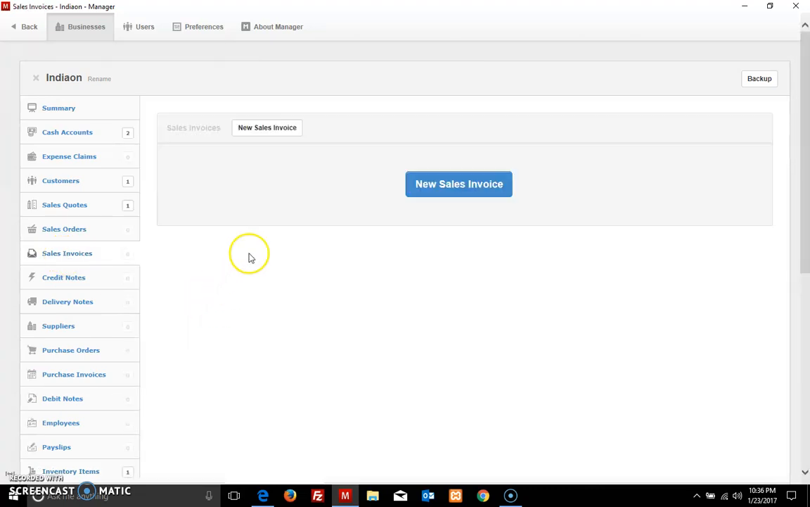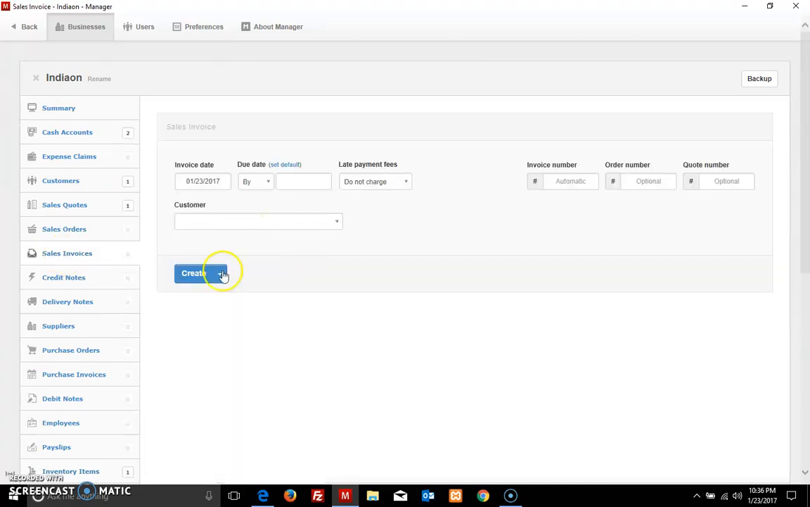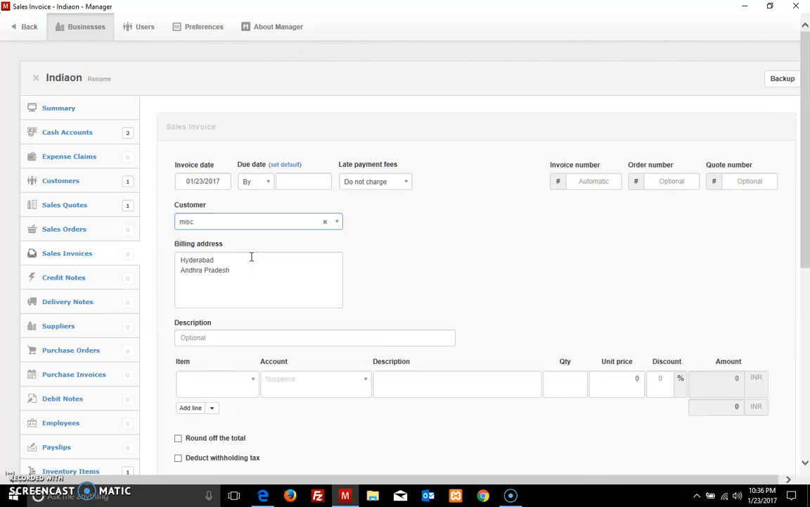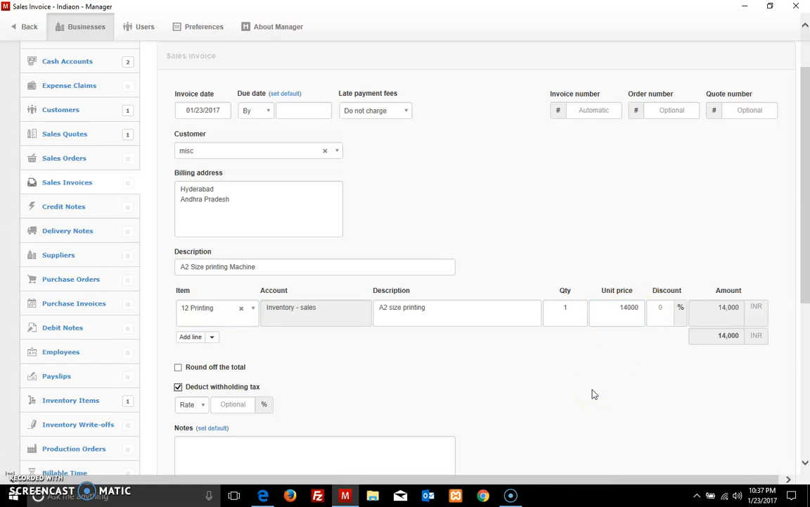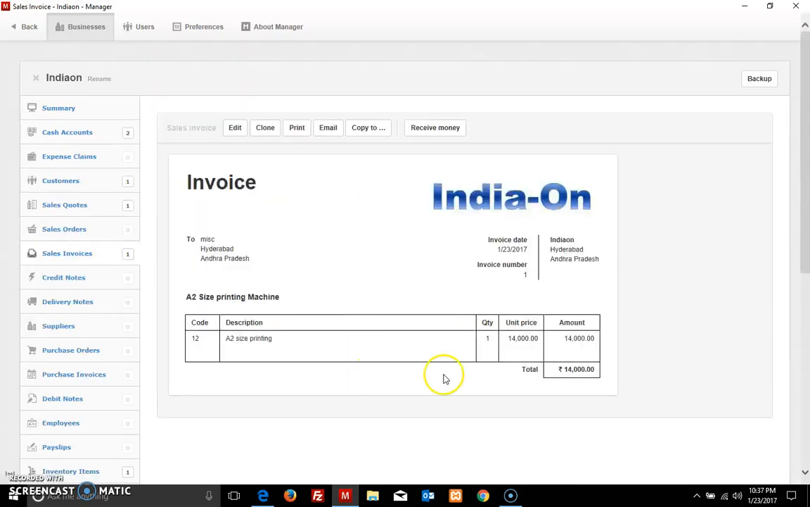Now if you go to Sales Invoice, New Sales Invoice, I am making one more sales invoice to this customer, MISC. So it will come. Now A2 size printing. Once you select the item, like this is the item, printing machine, inventory sales, A2 size printing, quantity, and whatever price you want, you can give it. You can create the invoice and issue the invoice directly to the customers. Like this, you can easily create the invoices and the quotes.